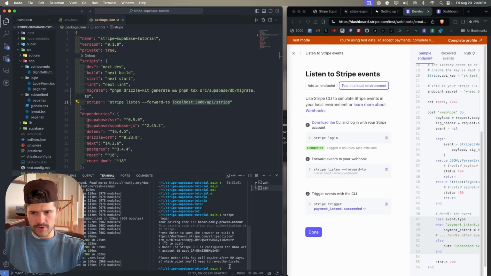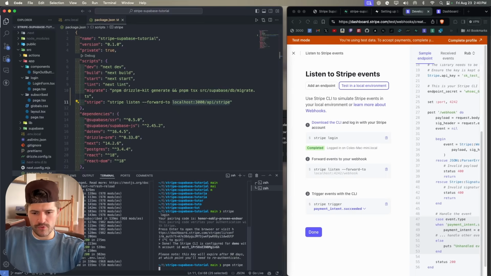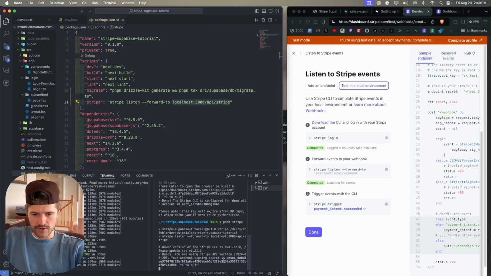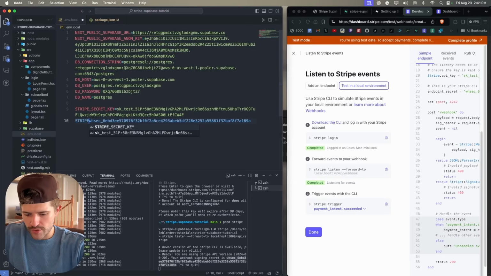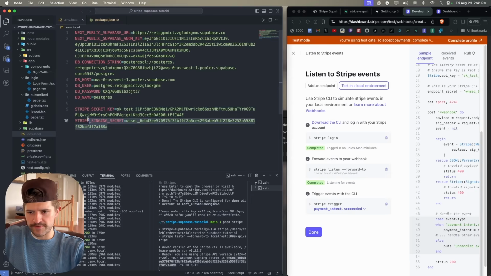Now we can come right here and say pnpm stripe or npm run stripe. It's going to give us this webhook signing secret. We're going to want to copy this and come to our .env.local. We're going to paste that in and call this STRIPE_SIGNING_SECRET. These are both just for development mode. Once we go into live mode, I'm going to show you how to use the actual keys that you need.